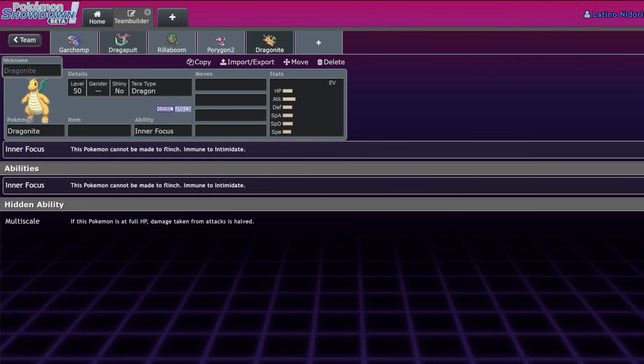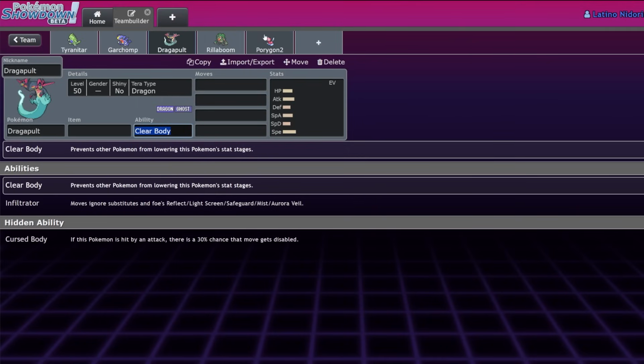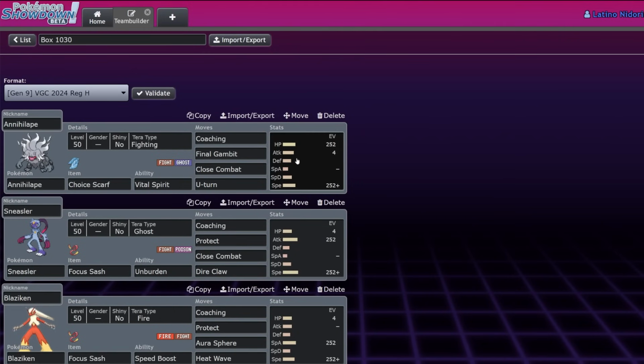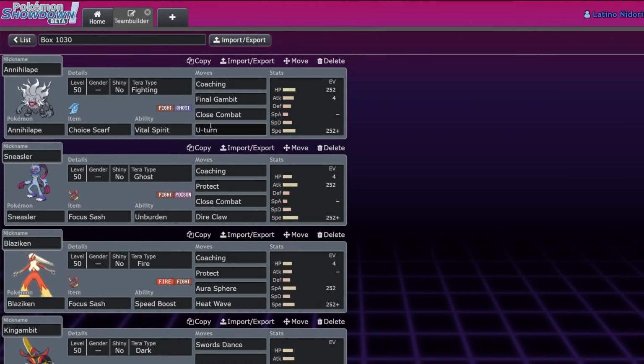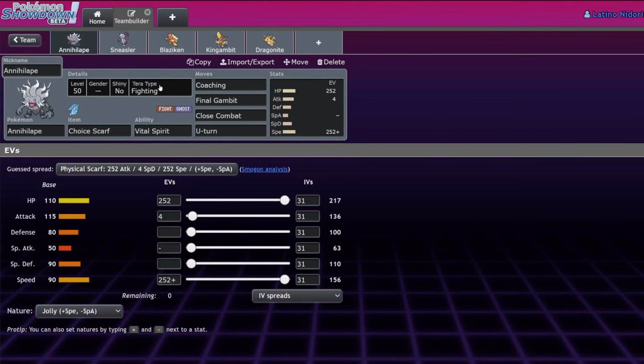I don't know the mechanics of multi-scale other than the damage gets halved. I think the power of the move might be what gets halved. So if it's a flat damage amount, pretty sure it still KOs, but let me know in the comments if I'm wrong. But that's a small little detail. Point is, Annihilape is a very scary mon on lead.